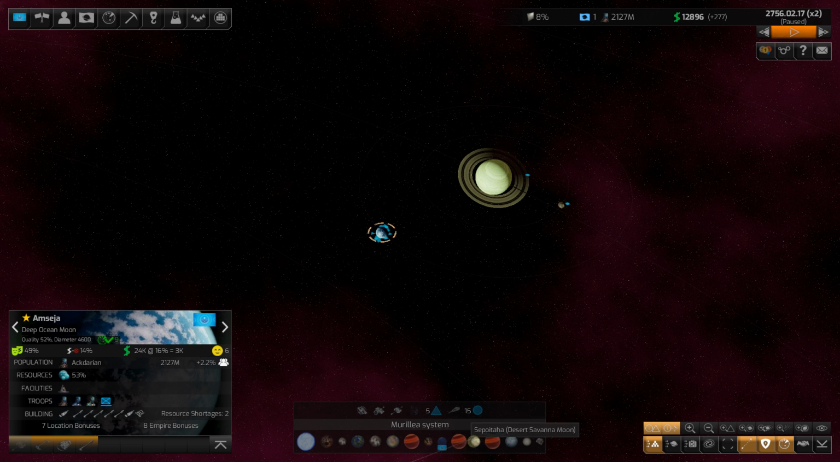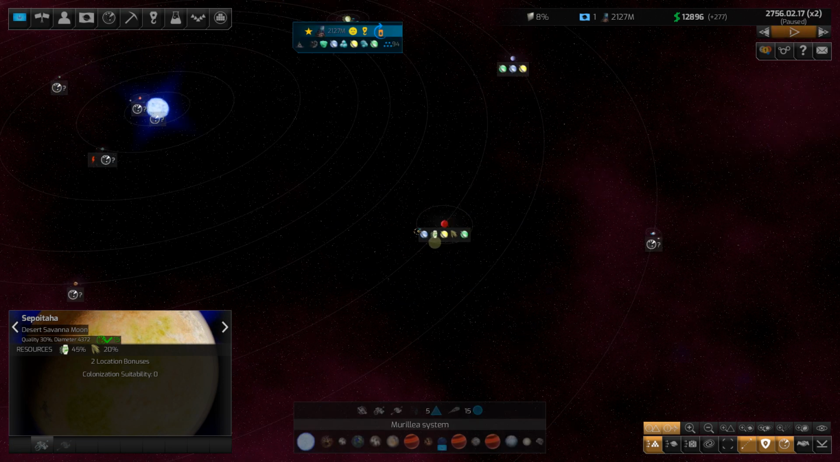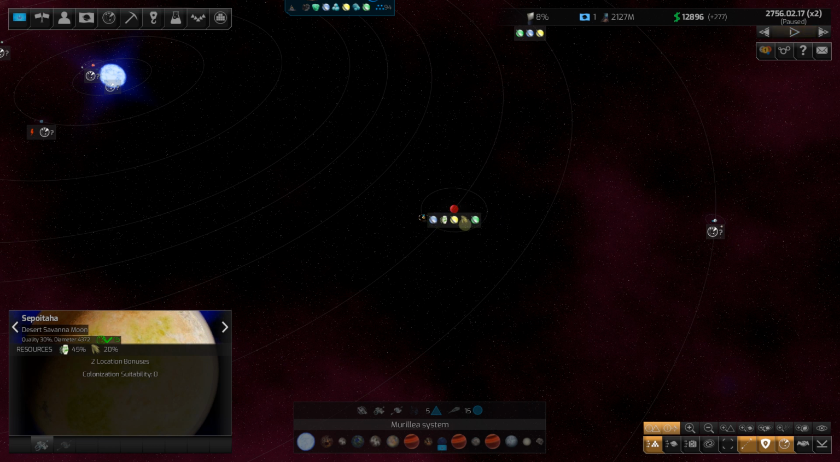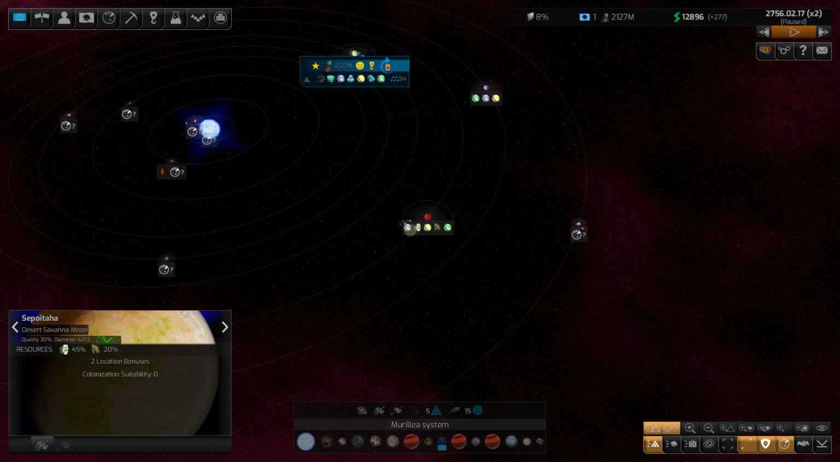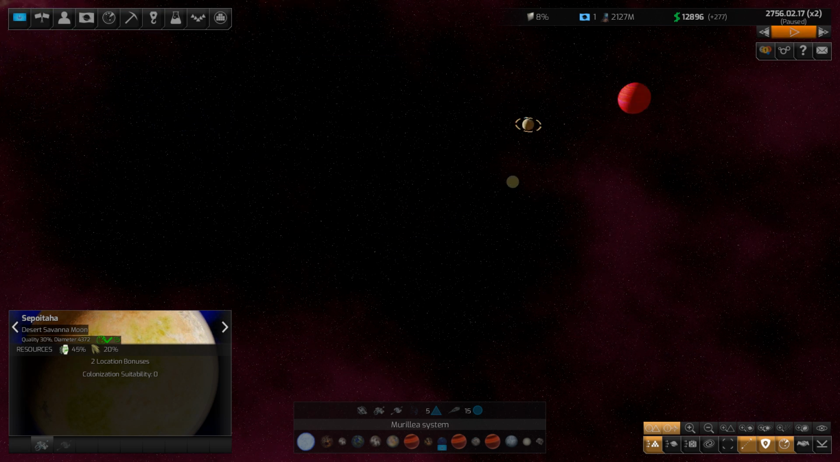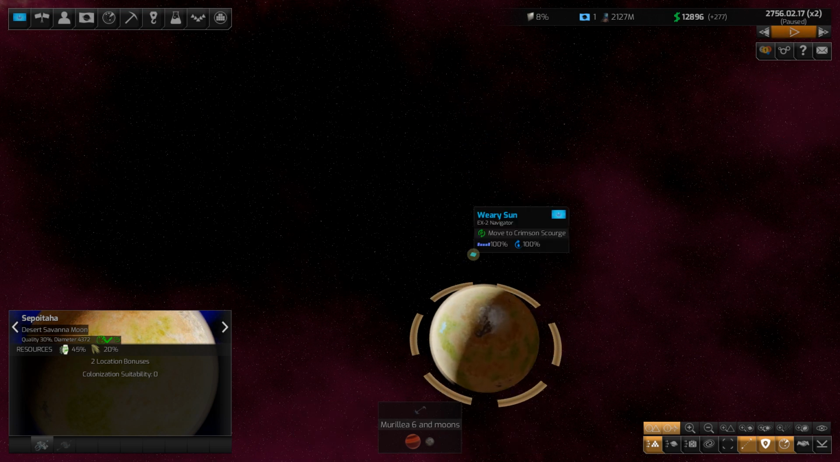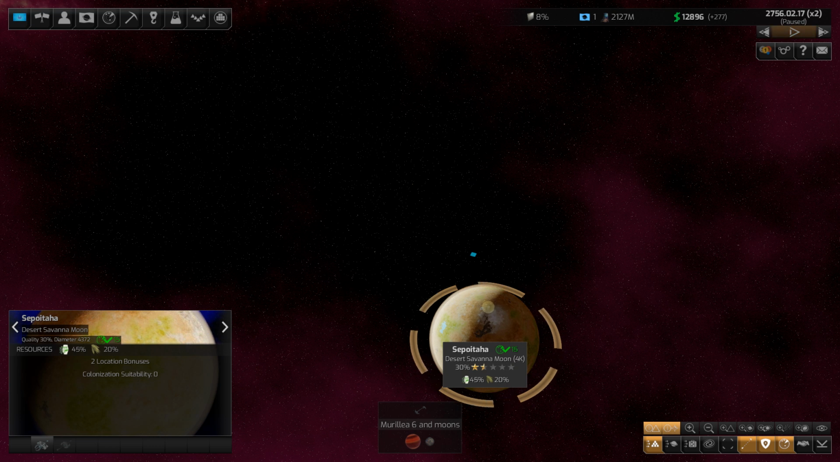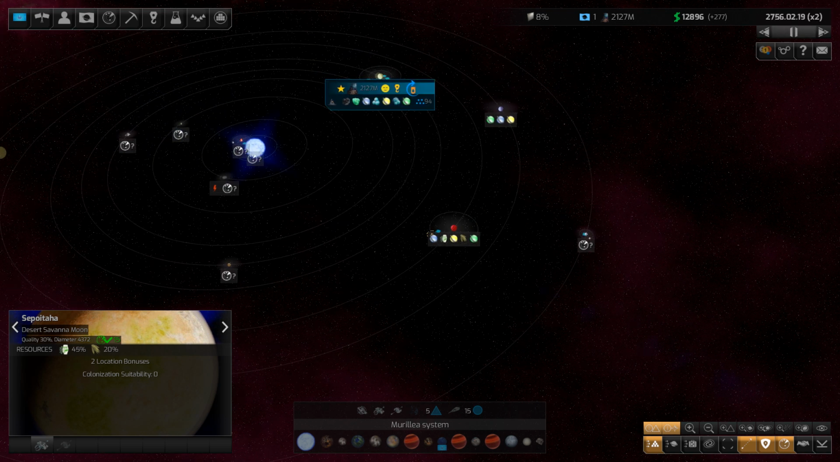There it is, a desert savanna moon. Let's click on that and scoot back. Okay, it's over here, and you can see, in and around this Marilia 6, here are some of the resources that are here. And if we go in on the moon, sure enough, one of our exploration ships is over here, sending its drones down, and it has found these two luxury goods. So that's awesome. We're going to want to get a mining ship over, or a construction ship over there, to make a mining station as quickly as we can.